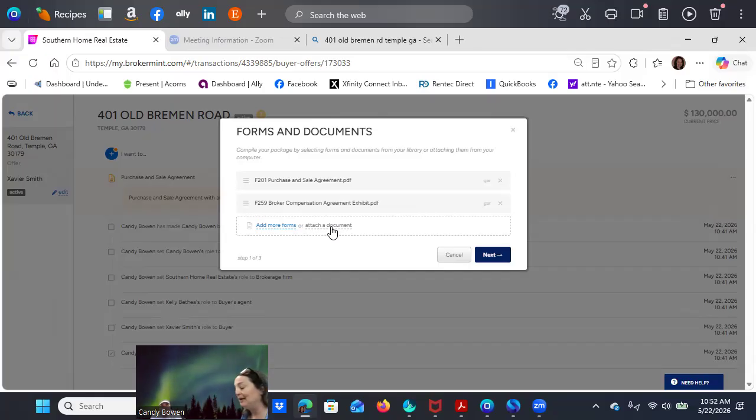So I mean, back to the offers. So we have the purchase agreement, we have the financial contingency, we have the buyer's brokerage compensation, we have the seller's disclosure.